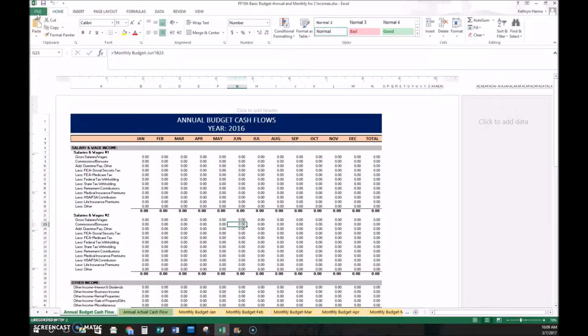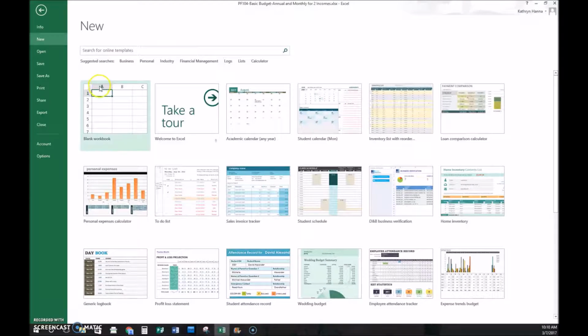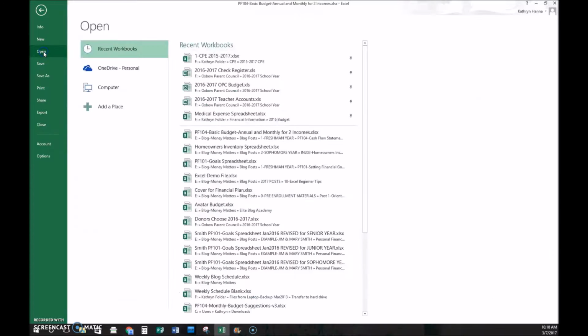If we go up to the File tab on the upper left-hand corner, we've got the option to create a new blank workbook, or we can use a variety of templates, some which are good and some which I found are not too great. So use those at your own caution, or sort through to know what you're getting.